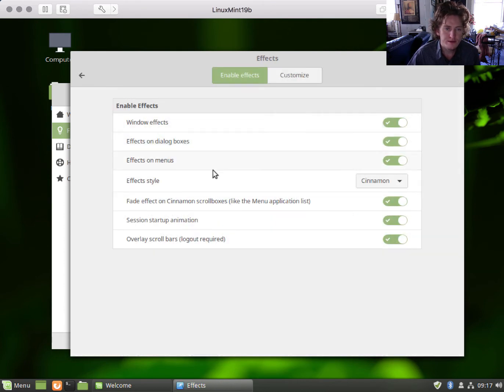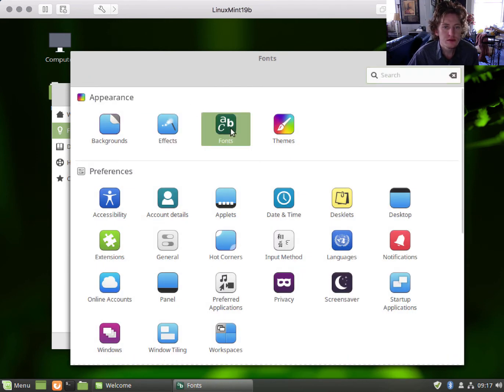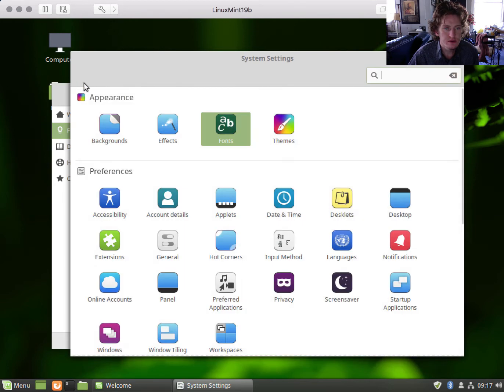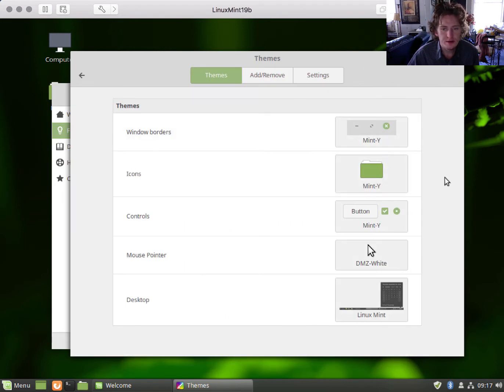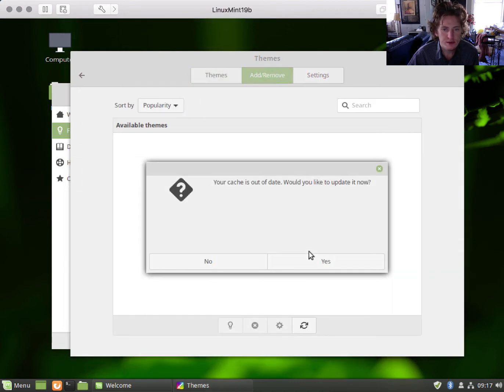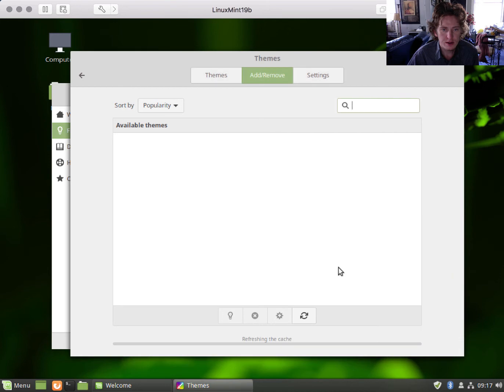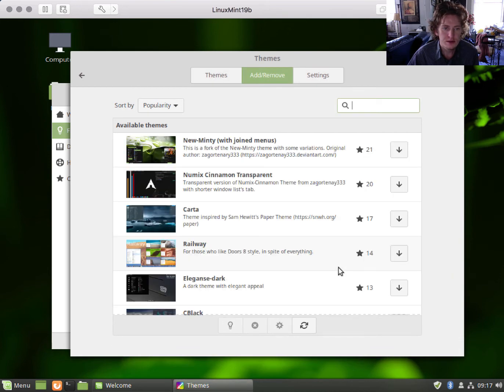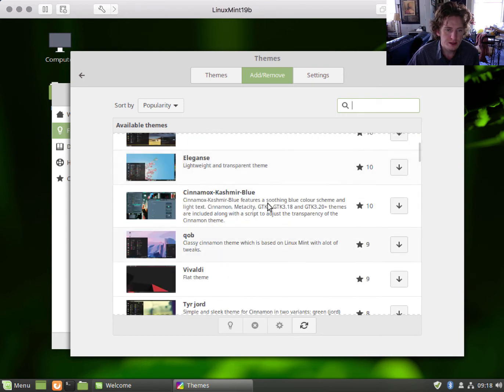See what they have for effects. About the same as old. Fonts. Themes. Now themes are really cool. I like theming my desktop, but we're not gonna do that right away. But yeah, it's pretty tight themes in here.